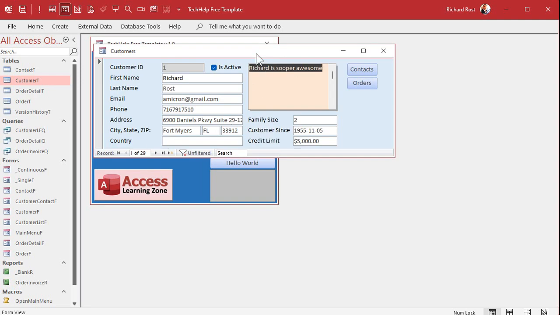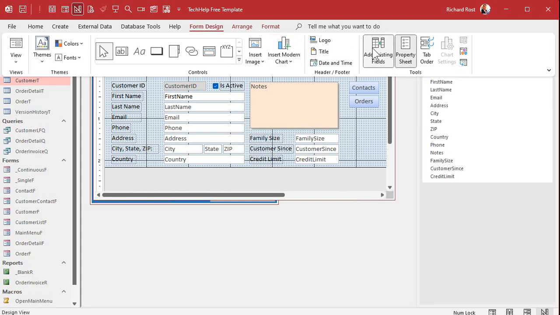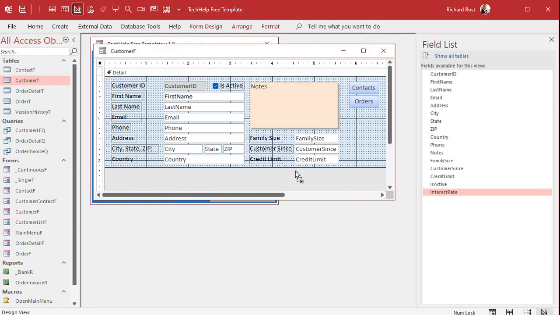All right, this is a little bit more advanced. Now let's go into the form here. Let's add that field to the form design. I'll go to form design, add existing fields. We'll bring on interest rate, drop it right down there.